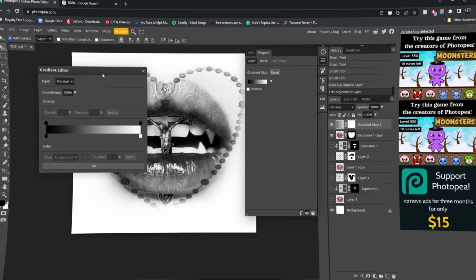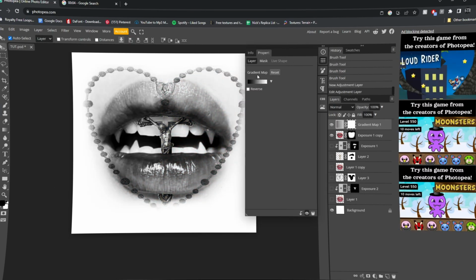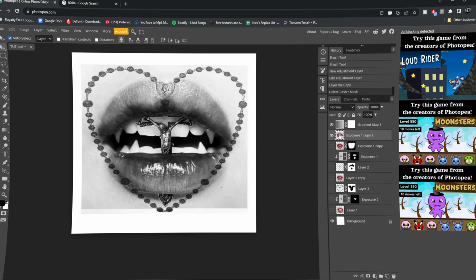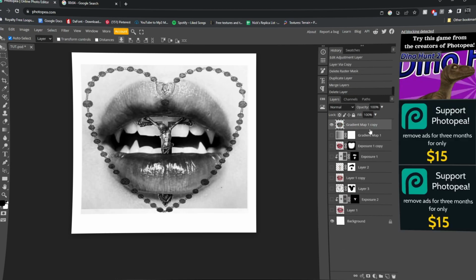Get a gradient map. I don't even think it applied. Whatever. Yeah, that's cool. I don't care. And so we're gonna duplicate this one. Take out the layer mask. And then duplicate it again. Merge it. You don't have to do it. That's just how I do it. But okay, yeah, we got that.